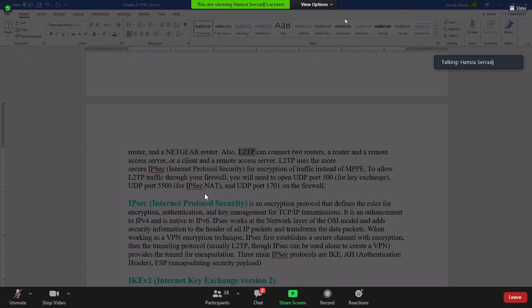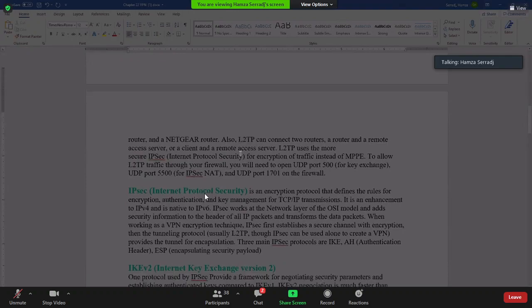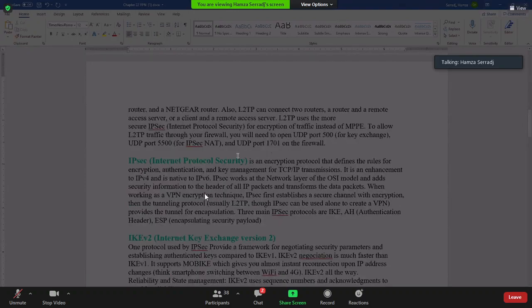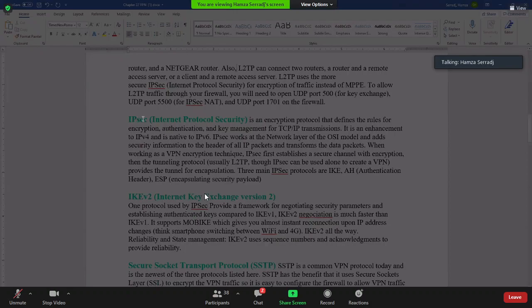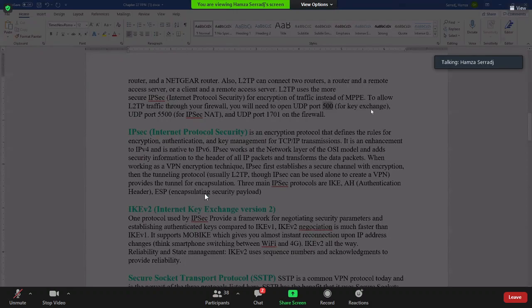We can use it without IPsec. It's less secure; we don't have the encryption on layer 3, but we can use it with IPsec, and we're going to have full security of the traffic. For this one, open UDP port 500 for key exchange. See the exchange of the keys? Which exchange are we talking about here? The public key, right? The public key.